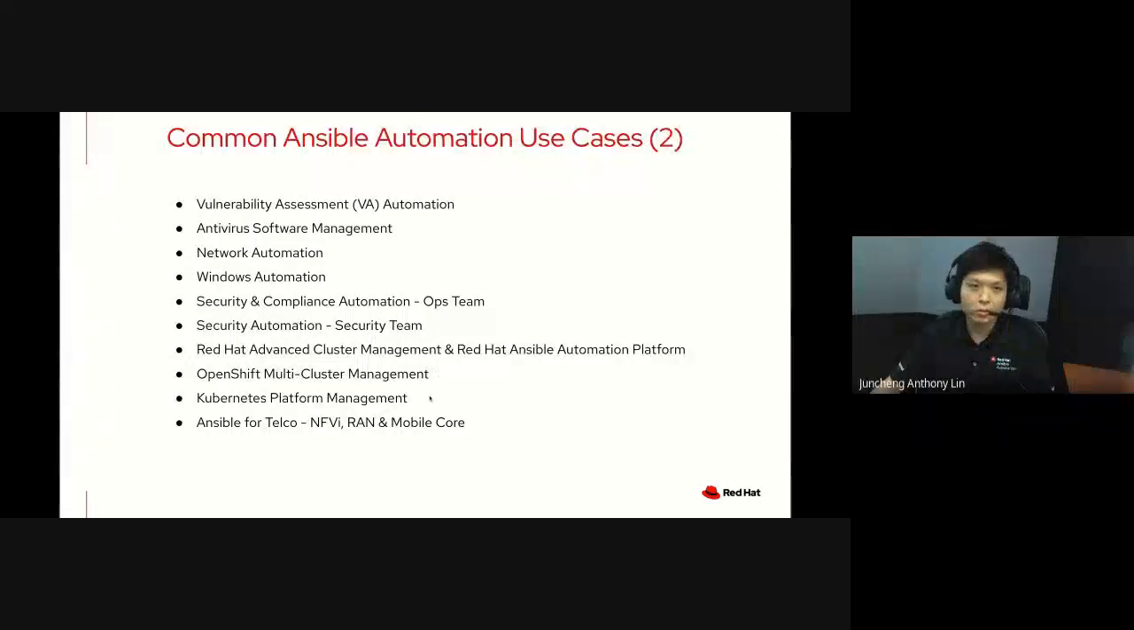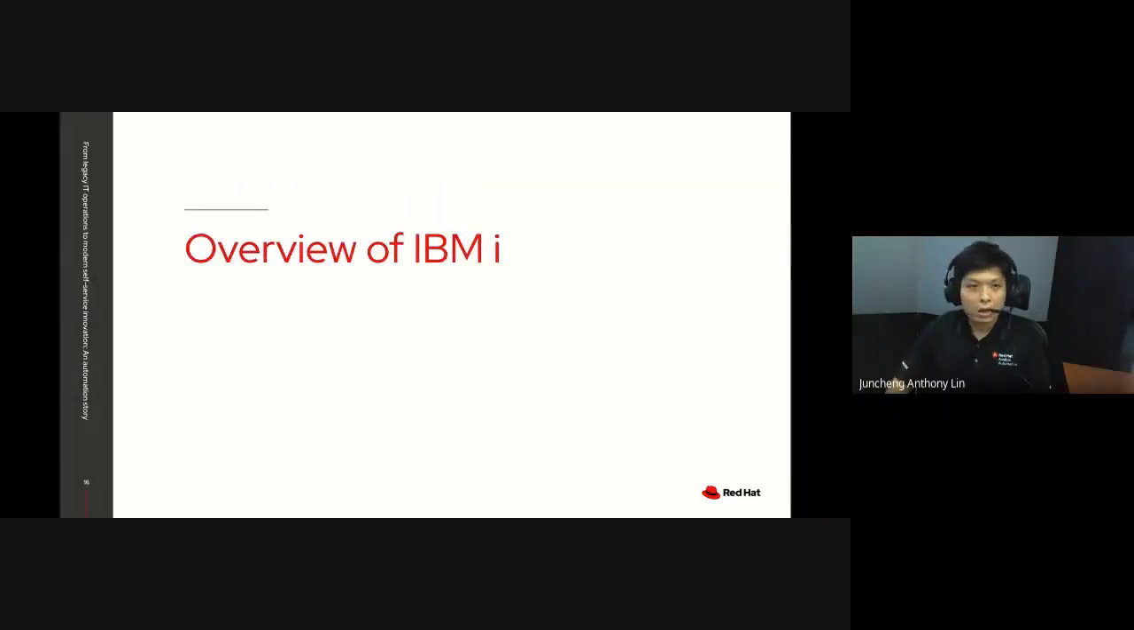So many different areas that we can look at, and of course, with the telco pillar, NFVI, RAN, the mobile core, those things we can work on. So I'm going to hand over to Mei Yang. This is just a very quick overview of what we have in Ansible Tower. Mei Yang, over to you.